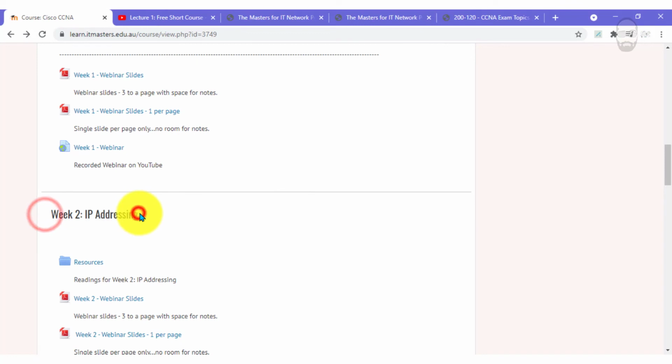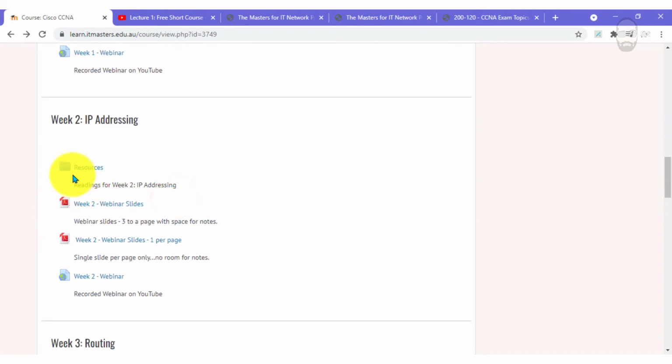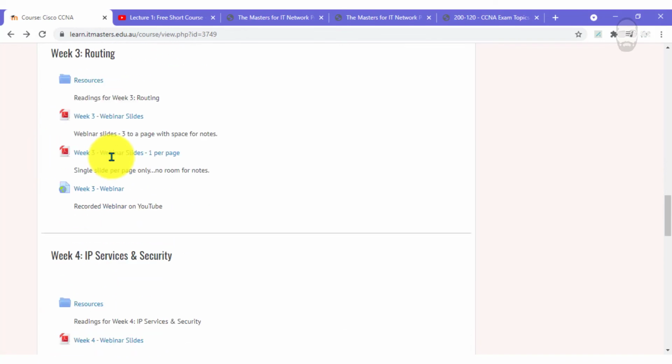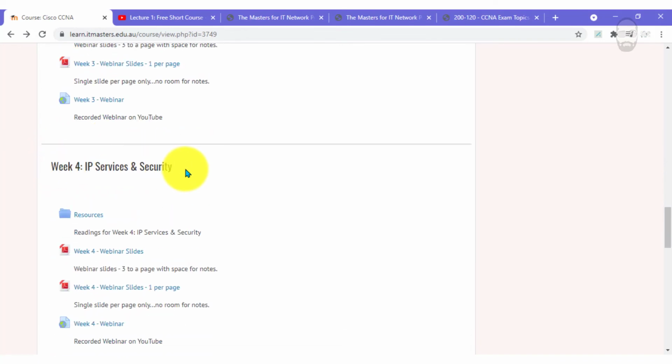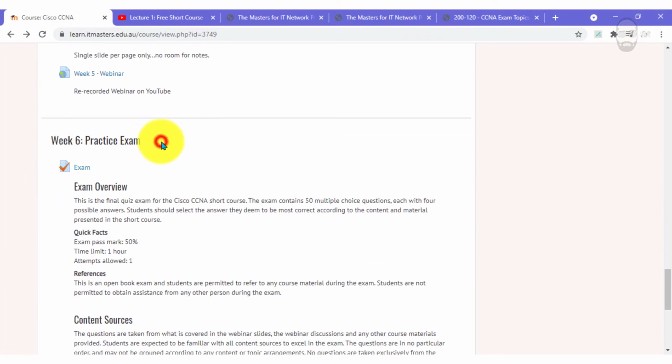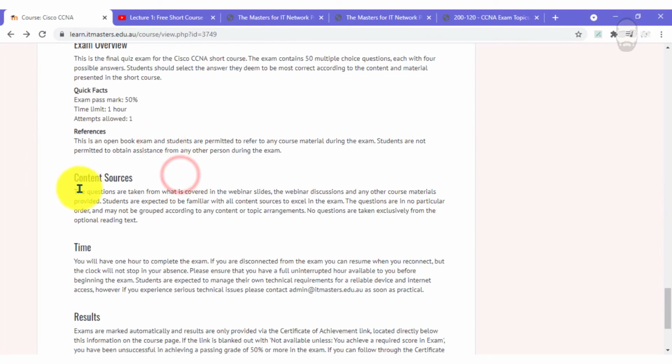Likewise, we will learn second module, that is IP addressing. Then we will learn routing, then IP services and security, lastly, troubleshooting. After completion of all modules we will have exam.